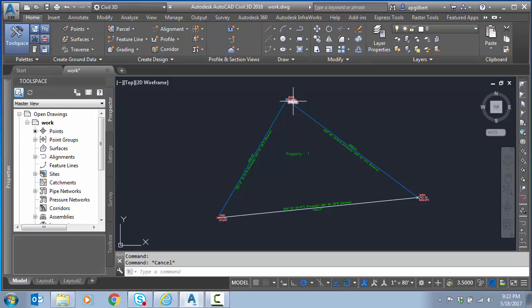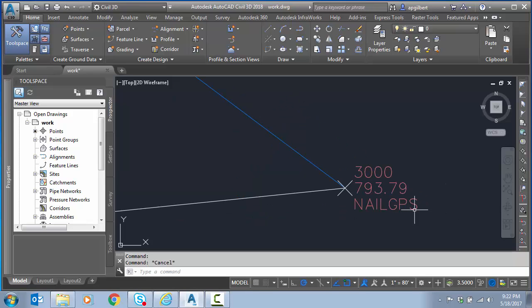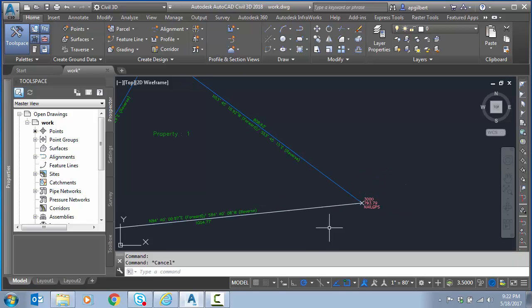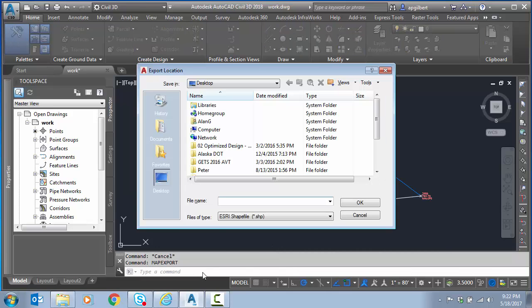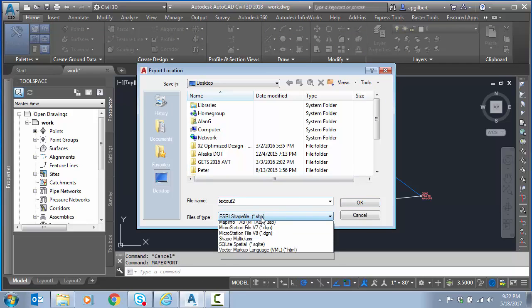Just to remind you from last week, in my drawing I have 9 pieces of text, which are attributes for these points. They're just MText. And this green text in the middle is Civil 3D labels, so they do not apply here. Just like last week, we're going to type in map export. We'll call this text out 2 into shape format.